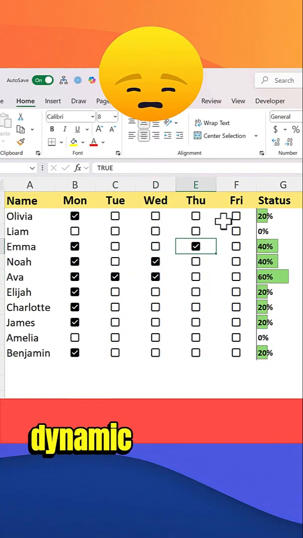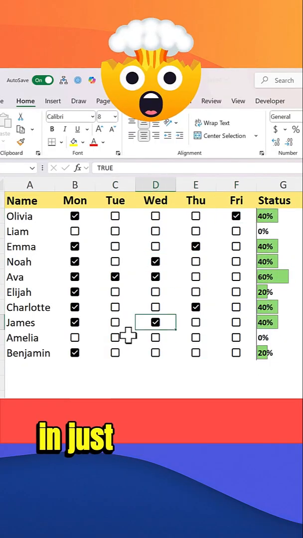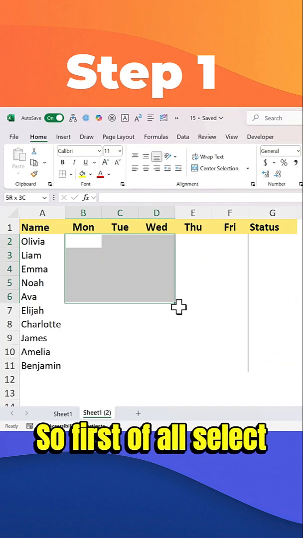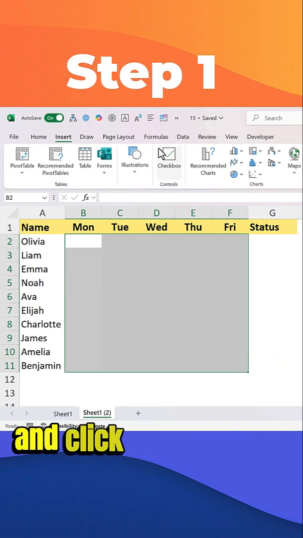You can create this dynamic attendance tracker in just a few steps. Let me show you how. So first of all, select these blank cells and go to Insert and click on Checkbox.